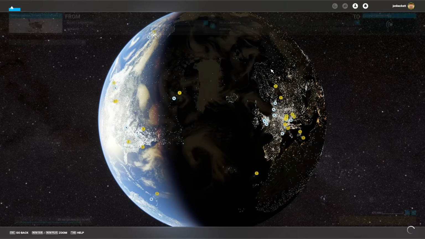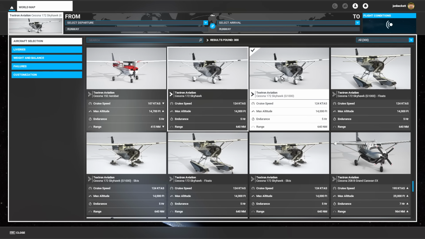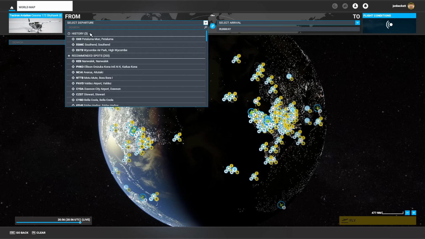So if you go and click on world map, what aeroplane do we have in mind? We're going to be flying the Cessna 172 Skyhawk that comes with all versions of the simulator. This is the one with the G1000, the glass cockpit. So we're going to be using the Cessna 172 Skyhawk. Okay. We are going to be taking off from Petaluma in California.